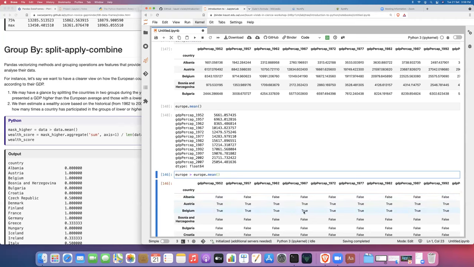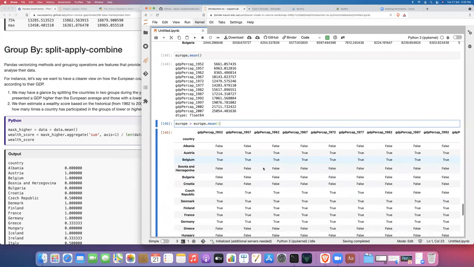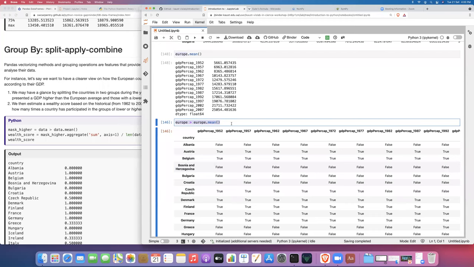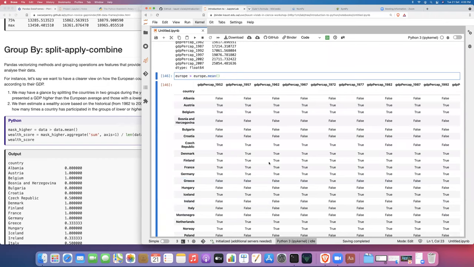If we go over, let's look at Belgium in 1967. So Belgium in 1967, the GDP per capita was 13,149. So let's compare 13,149 to the mean of GDP per capita in 1967. So that's the average across all the values in this column. So that is 10,143. So since 13,149 is greater than 10,143, should be true. True. And so on and so forth. So that's what's going on. That's what this one line of code is doing. And it's creating this mask, this condition.